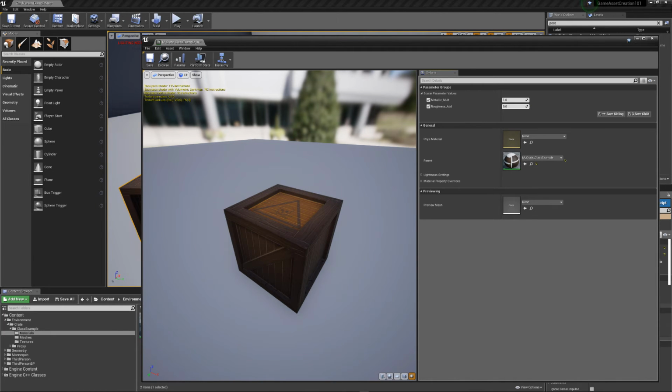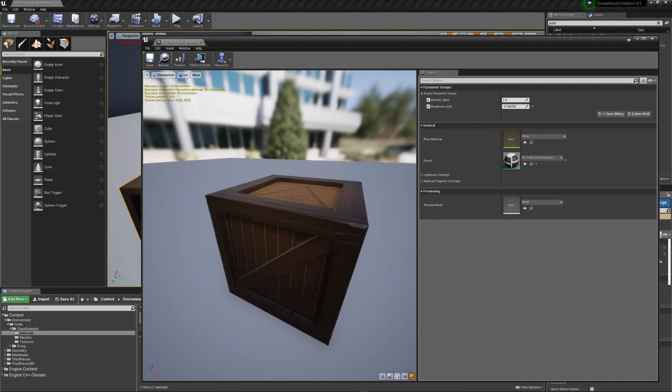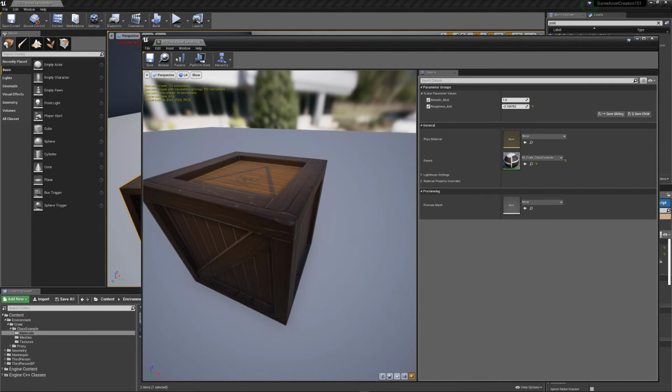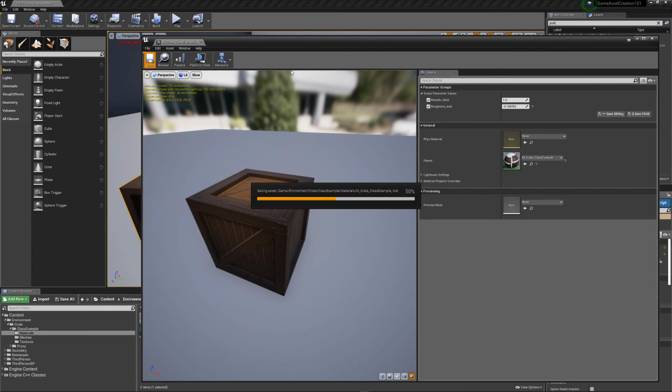So you might want to just give yourself some additional controls to tweak on this and make it look a little bit closer to the way that you're expecting for this. So go ahead and hit save for this.